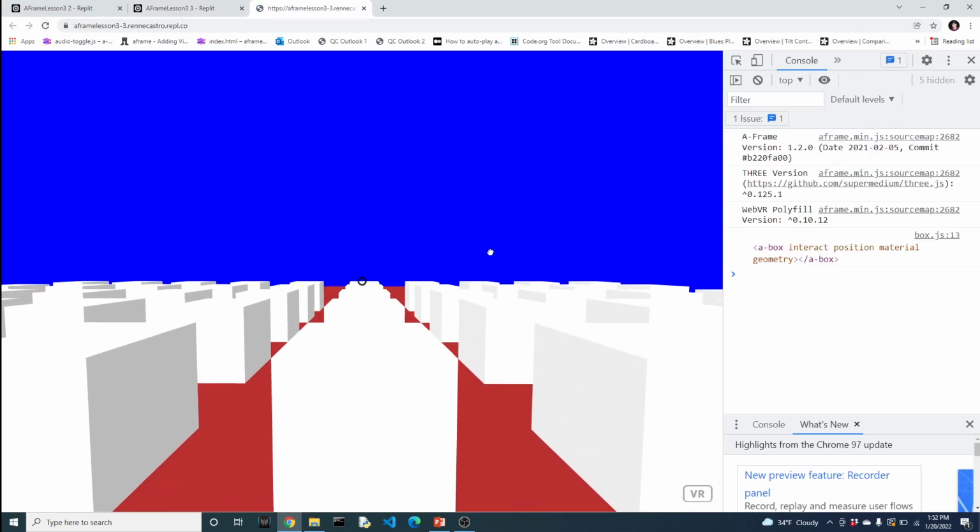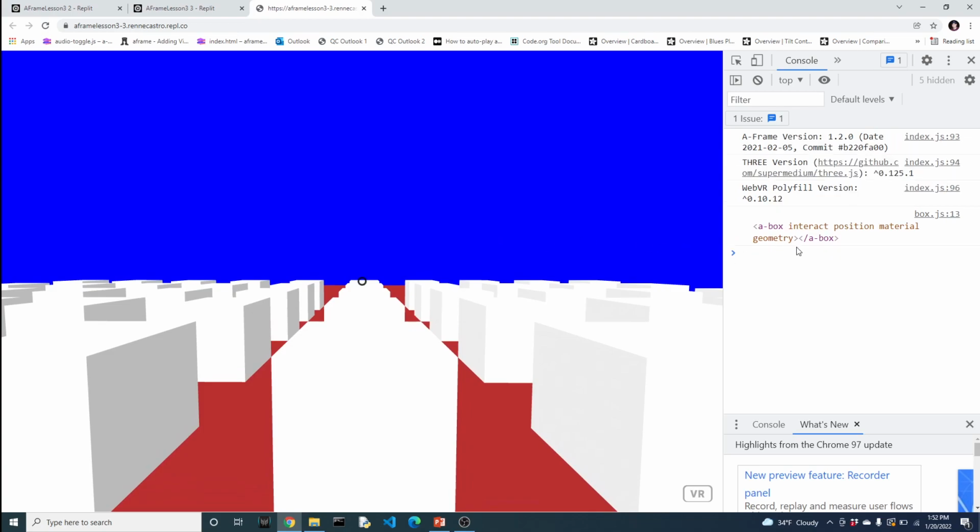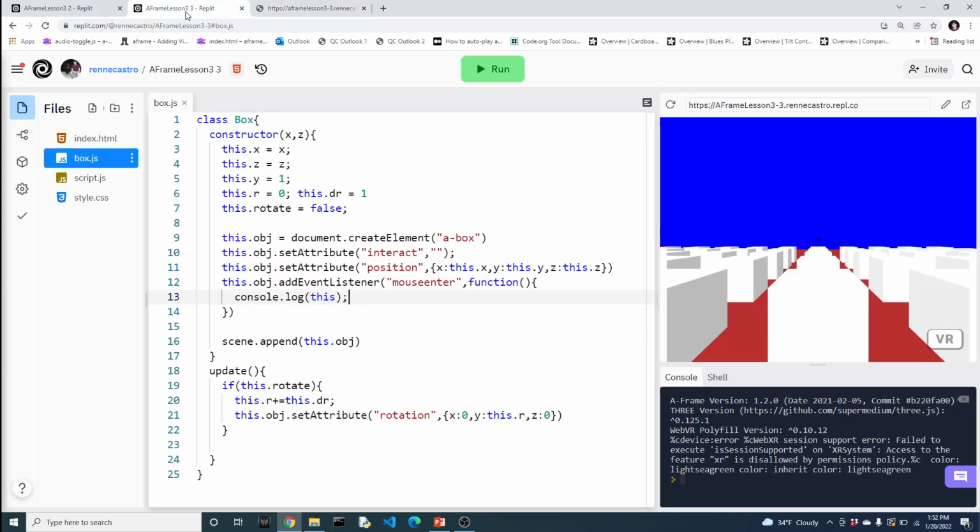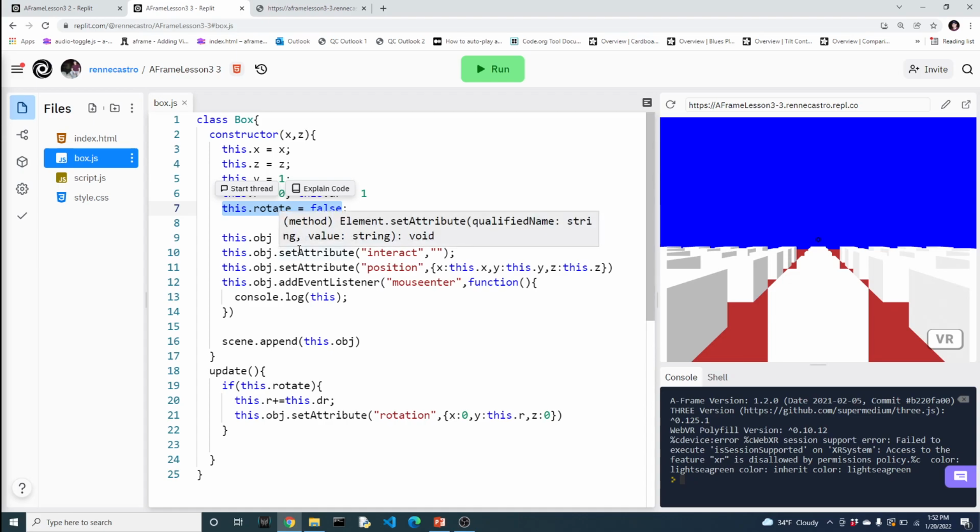So put our mouse over one, and you can see here it is still referring to the component. The challenge that we have though is that the this dot rotate, excuse me, is in the class, not in the component. So we're going to need to use a slightly different function called the arrow function.